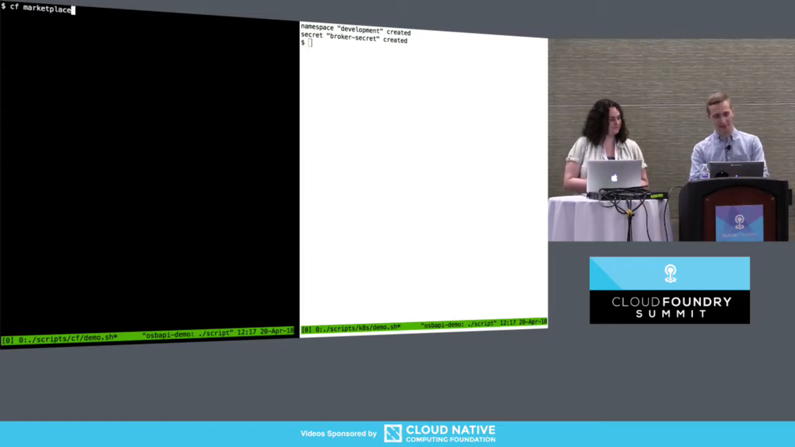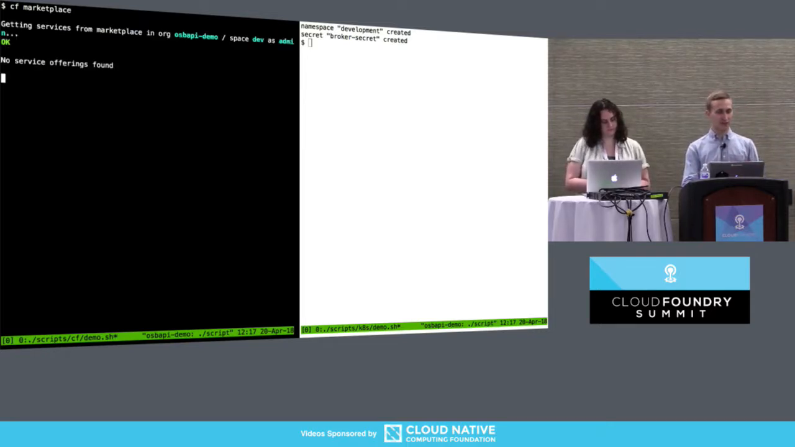OK, so to start with, in Cloud Foundry, we have this concept of a marketplace. This shows a developer all of the services and plans that they have access to in their environment. If I go and take a look in CF today, we can see I'm looking in my org and space, and I have no service offerings found. And similarly, in Kubernetes, we can ask for all the cluster service brokers, and we have no resources found here as well.